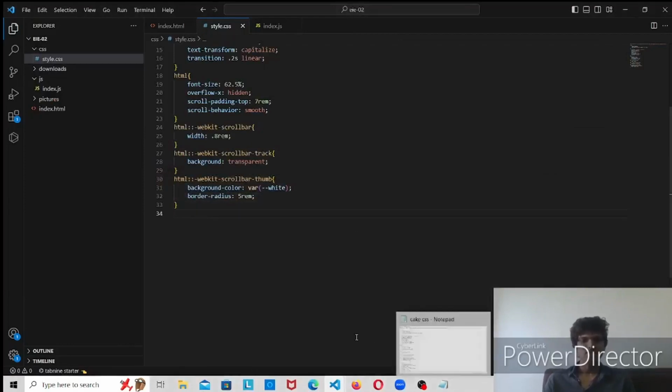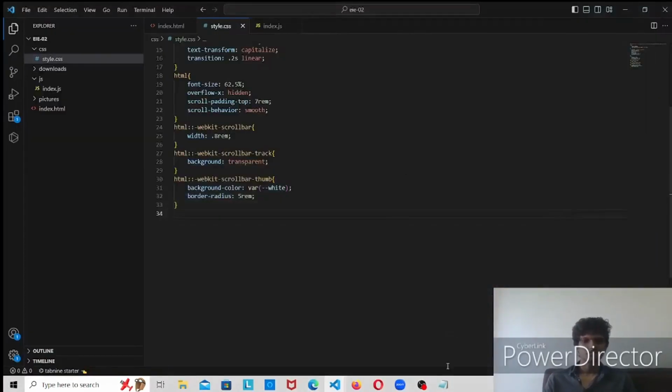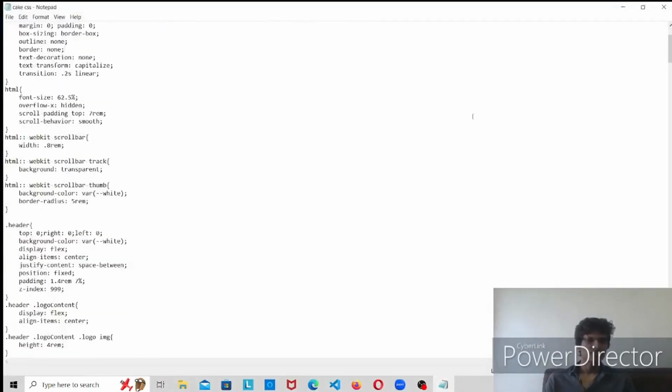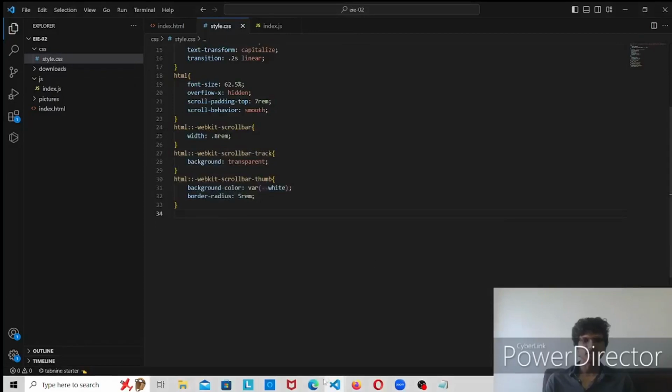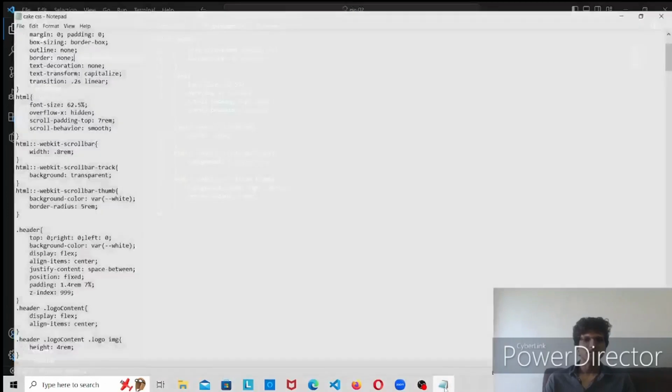And now, first let's start styling the header section. So under the header section, what do we have? The header section maybe needs a small background. That's it, I guess. The font sizes are already set. So let's just check what we have.